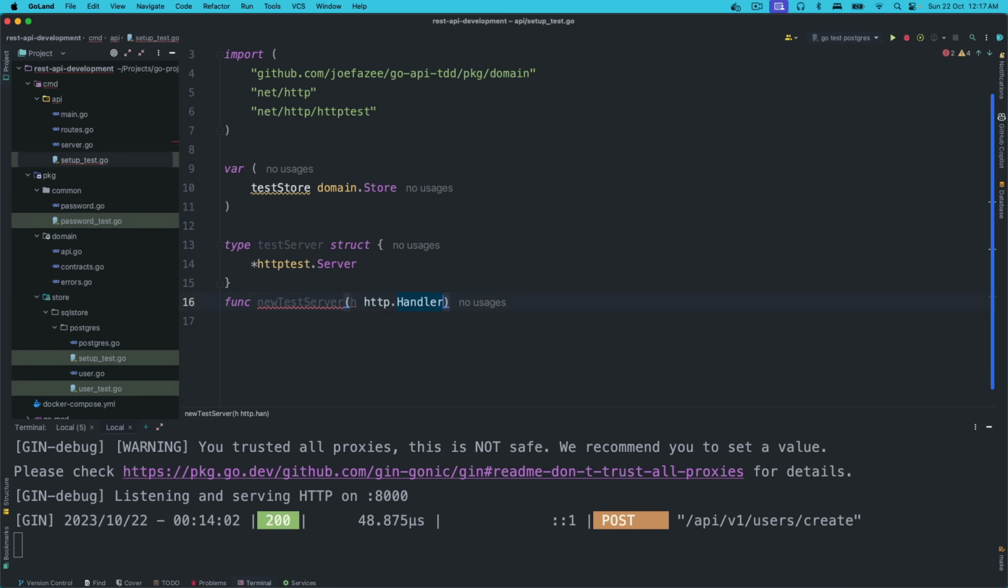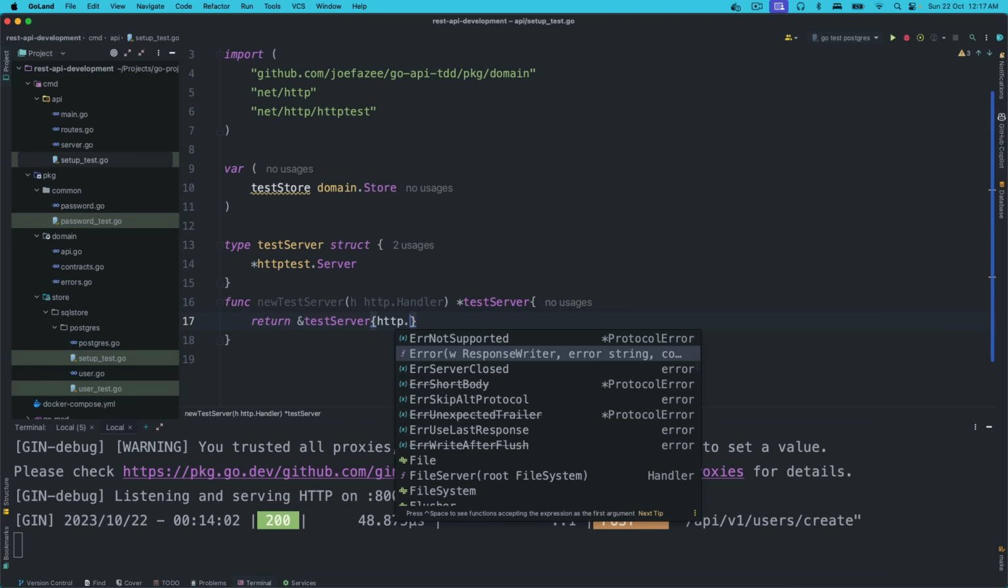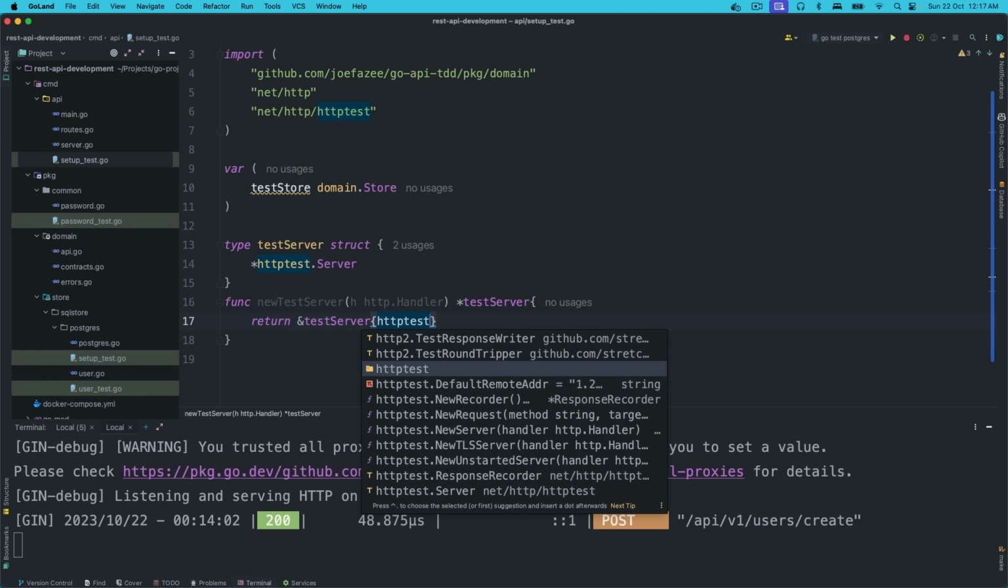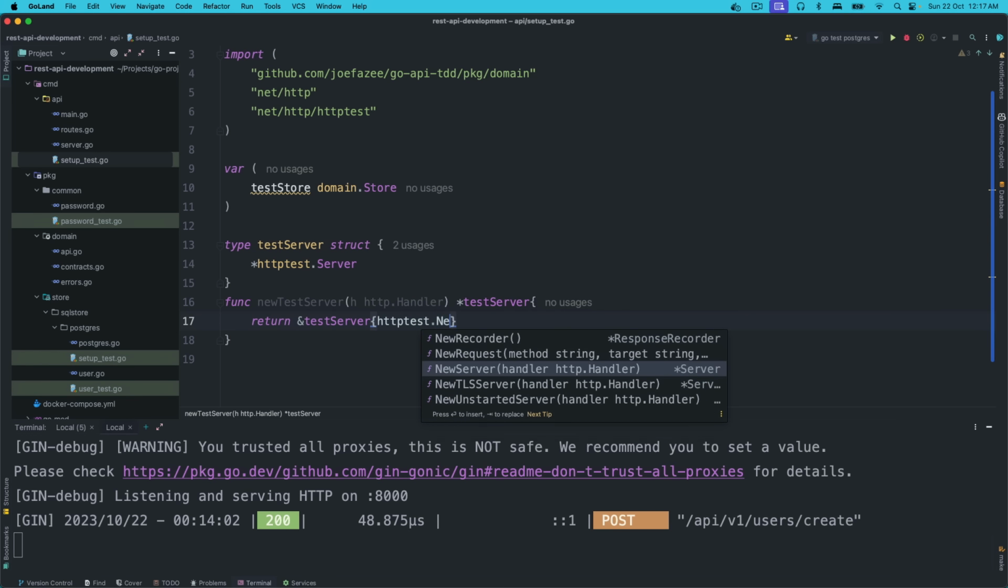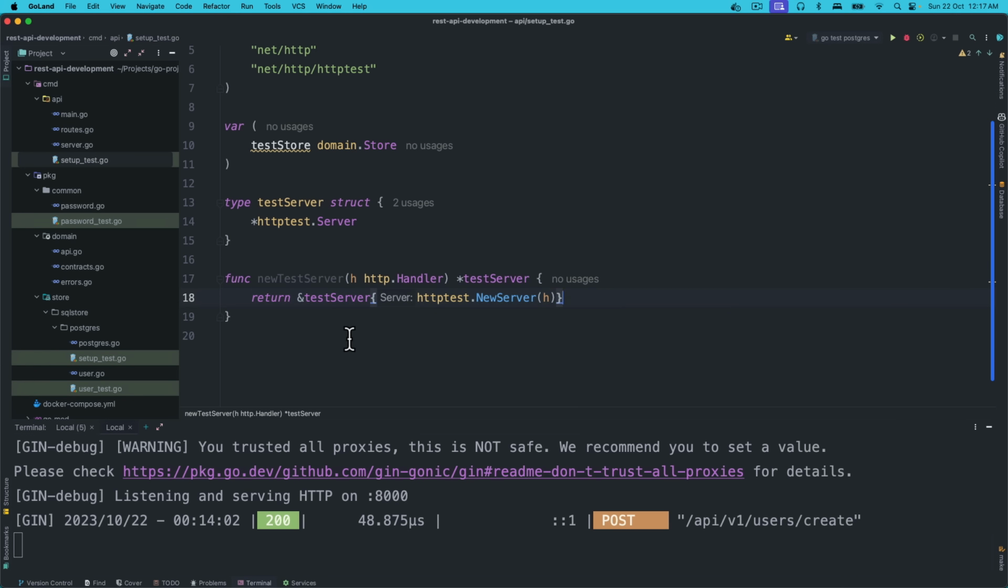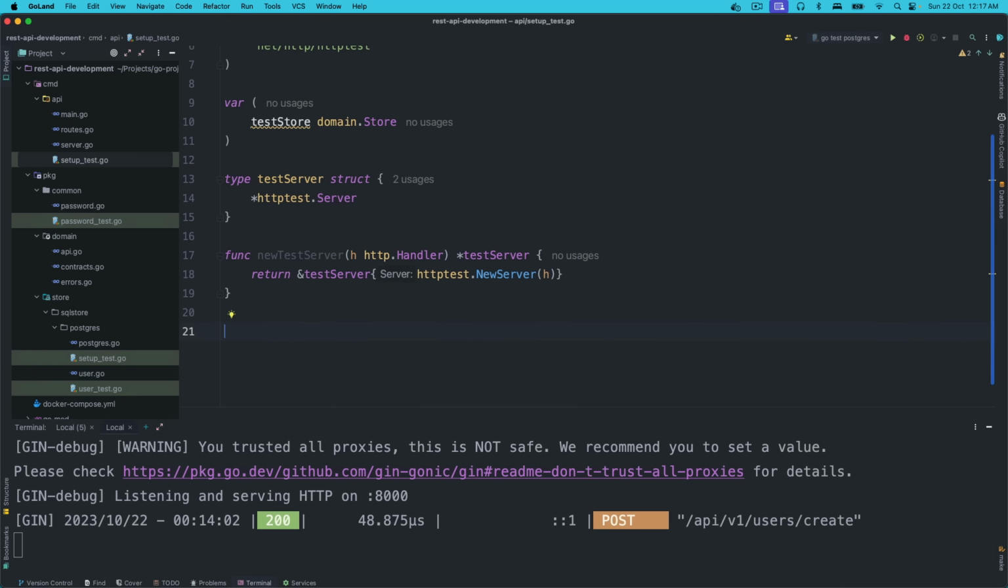Next, we can do func newTestServer, which takes an http.Handler, and then we return the test server. We're going to pass it to httptest.NewServer. You see that NewServer takes a handler. That is why we are accepting the handler as an argument here. Okay, this is straightforward. Now, this is the main entry point of our test. So we do the same thing that we did last time, almost the same, TestMain.